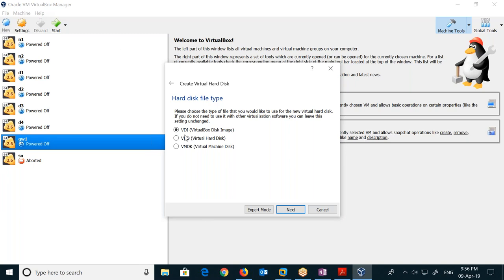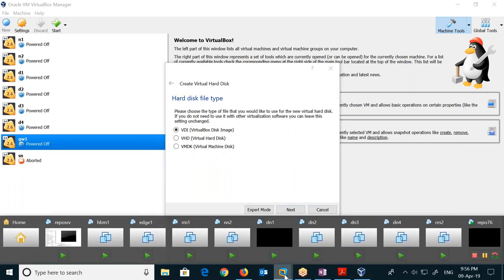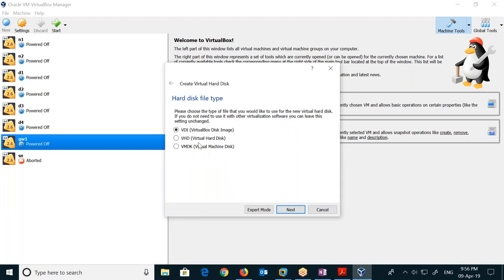Another option is I can use VMDK, right? VMDK is a virtual machine disk. I can use it here, and I can use it inside the other software also, which I showed you, which I'm running as a second software, VMware. So I can use the same virtual machine across two softwares, but I cannot resize it. So best is leave it to VDI if you are using VirtualBox.